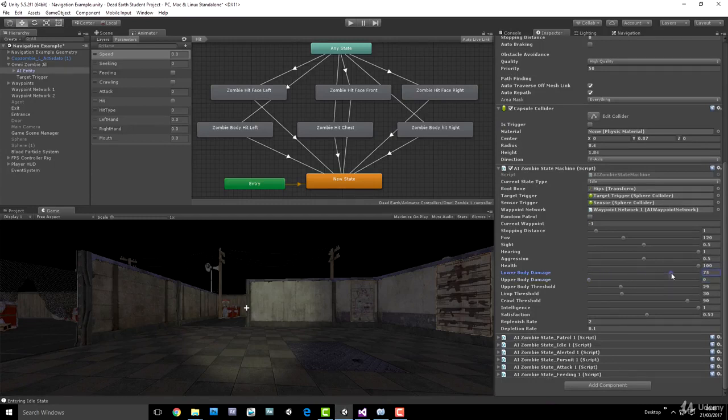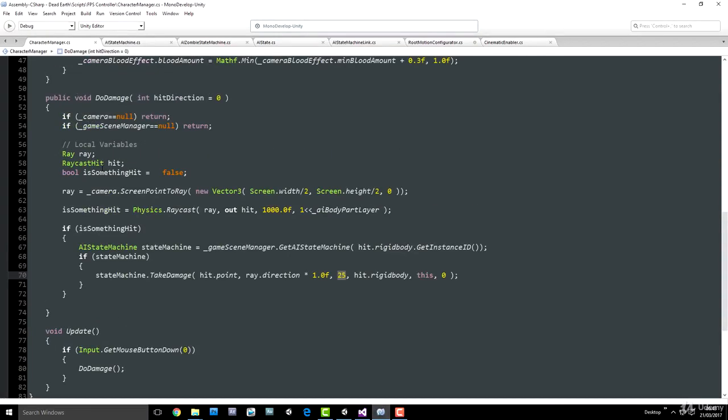Because we put the lower body damage up earlier so that we could test that the crawling state was being set for Jill. But I don't want her to start in this test already crawling. I'm also going to jump back over to my character manager's do damage function so I can examine how we set up the weapon that we're currently using.